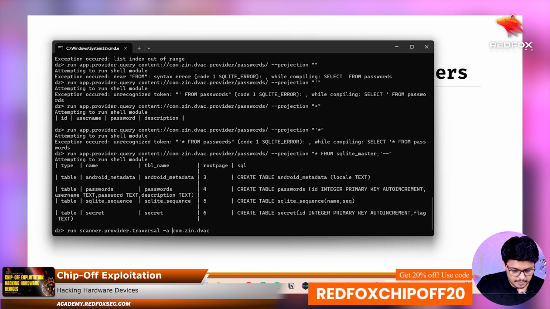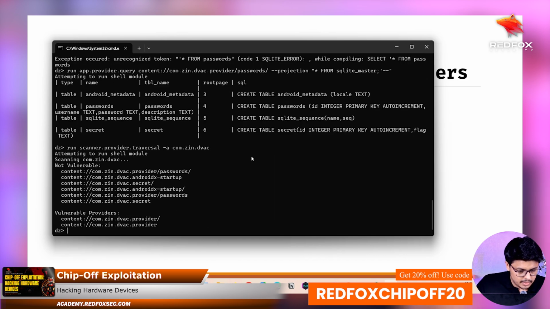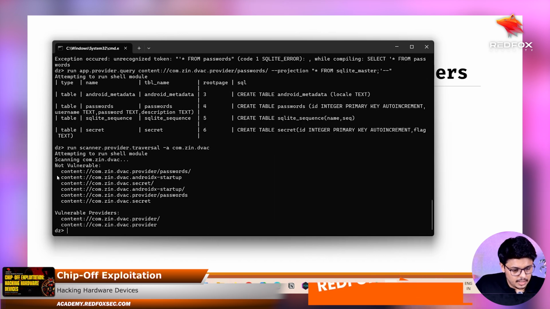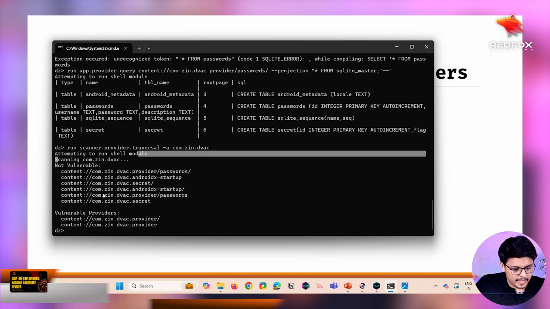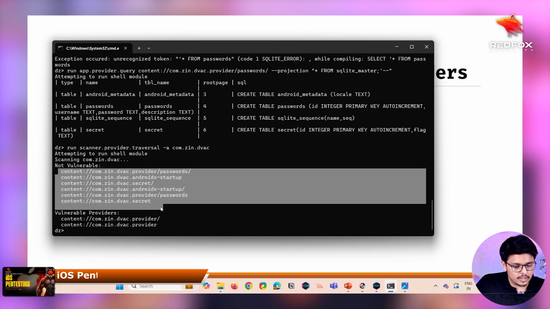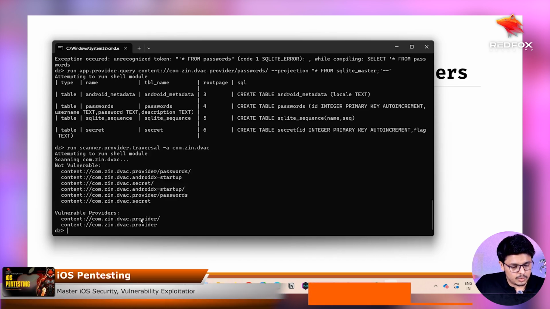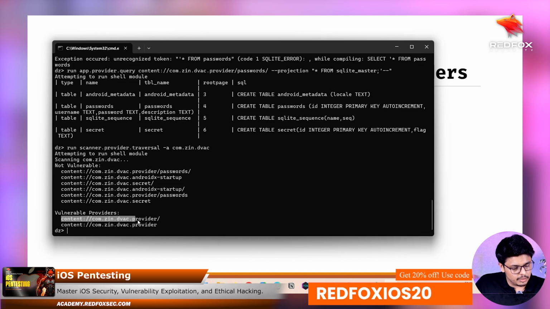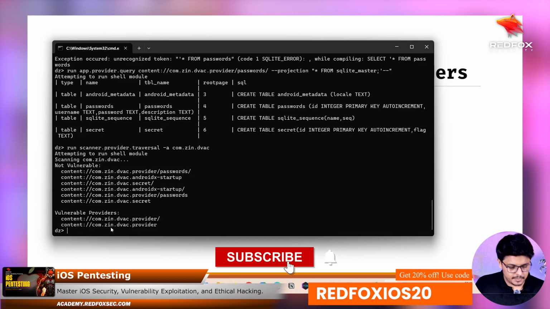So let's go ahead, press enter. Yeah, so as you can see, it scanned the complete package, and then there were some of the content providers which were listed, and out of those, the ones vulnerable to traversal are pasted over here. So let's check this one out, to exploit the path traversal.